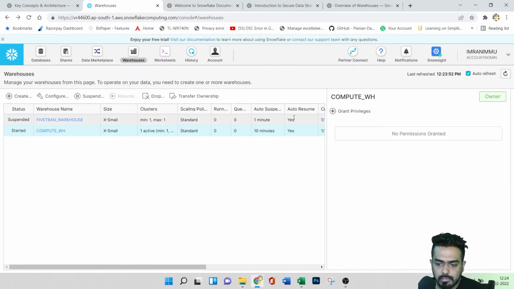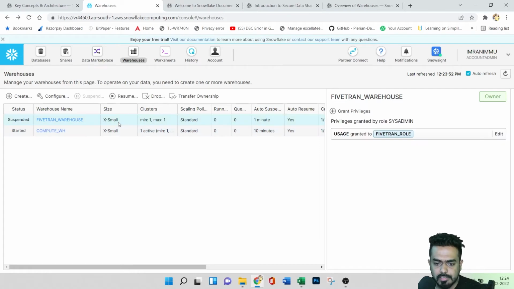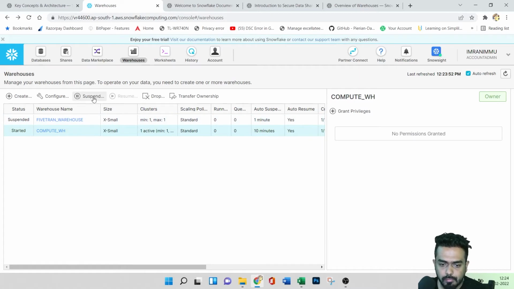These are all the different options. Same thing: if you want to drop it or resume it, I just select it. Right now it's suspended, so if you want to resume it, you can resume it. This one is already running, so if you want to suspend, you can click on this. So this is the warehouse page, where you can access all the details regarding the warehouses.